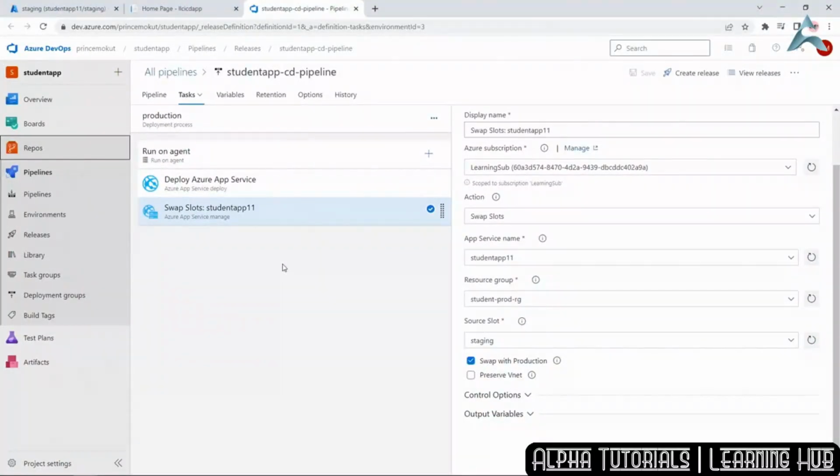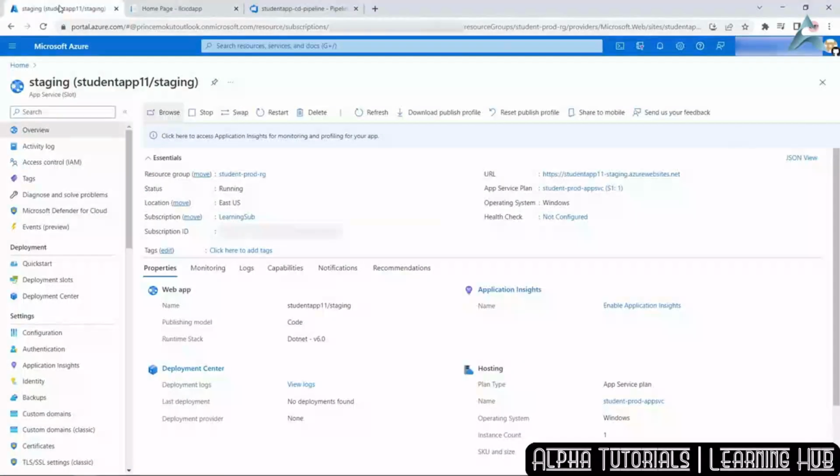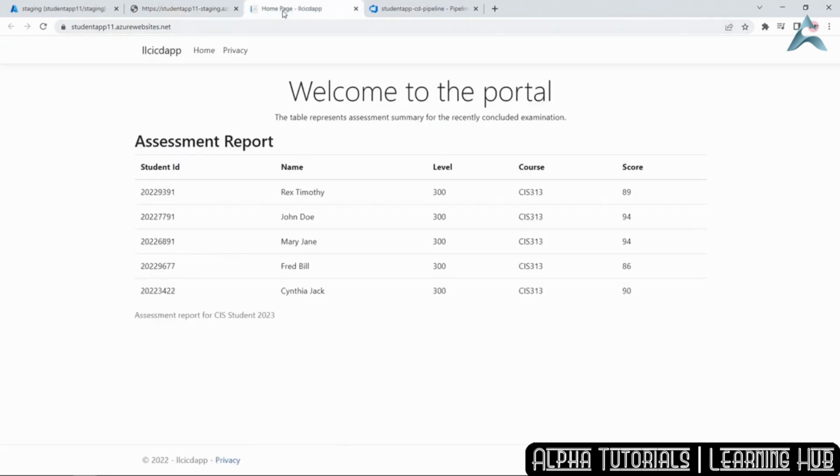Now that we are done defining the swap slots task for the production stage of our release pipeline, let's quickly test our pipeline. First, let's browse to the staging slot URL to see what we find in the page. So head back to the Azure portal page and then make sure you are in the staging app service and click the browse button. And we see here the service is unavailable. This is because we are yet to deploy any application to this staging slot. However, if you check the production slot URL, you can see the website is displaying.